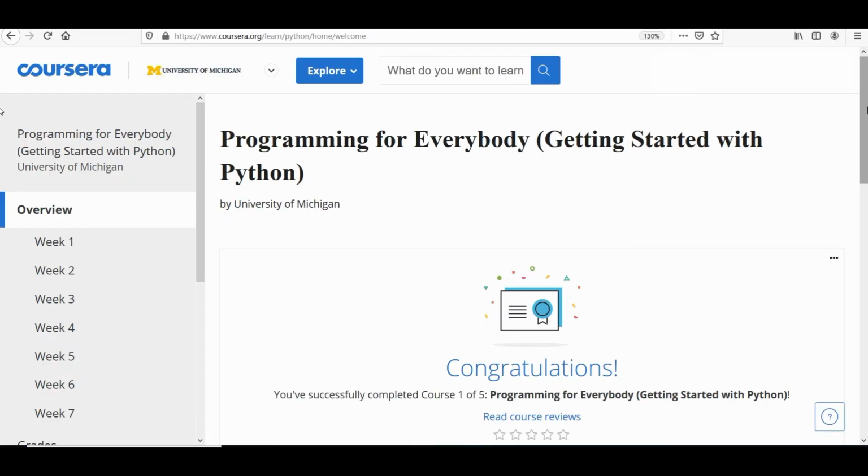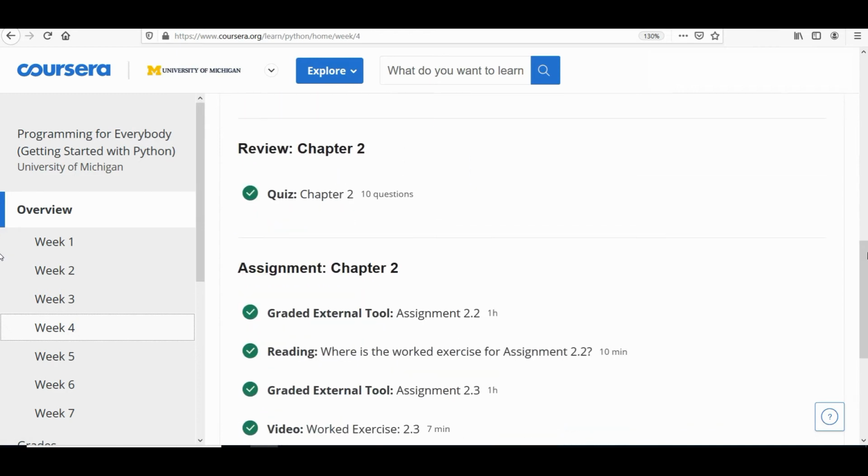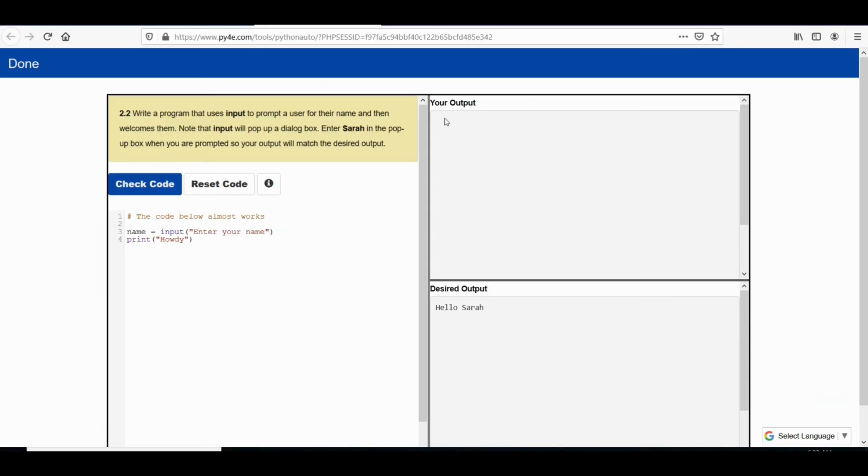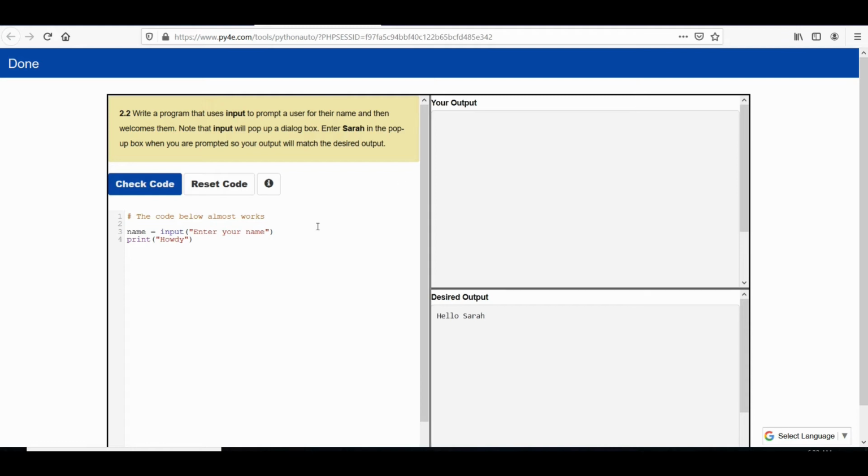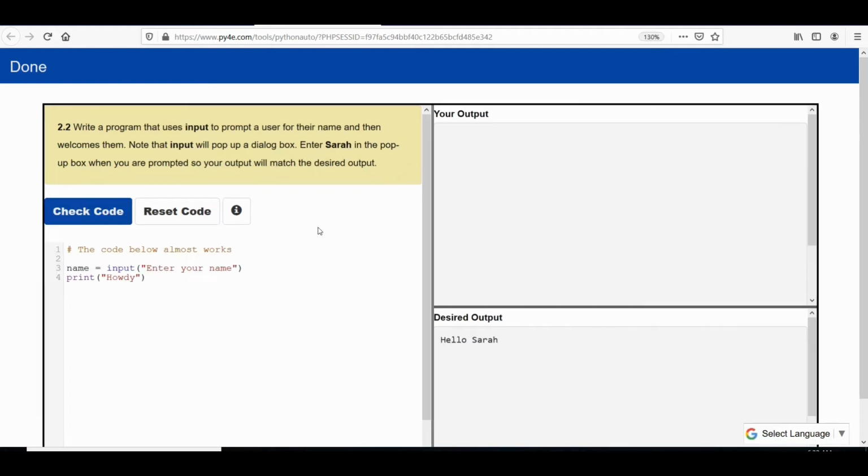This is the 5th episode of my Python for Everybody series, and today's task is assignment number 2.2, which is in week 4. So let's find out what that is. Here we go. So you're supposed to write a program with the input function and enter the name Sarah when the pop-up dialog box appears. Let me just zoom in so you can see better.